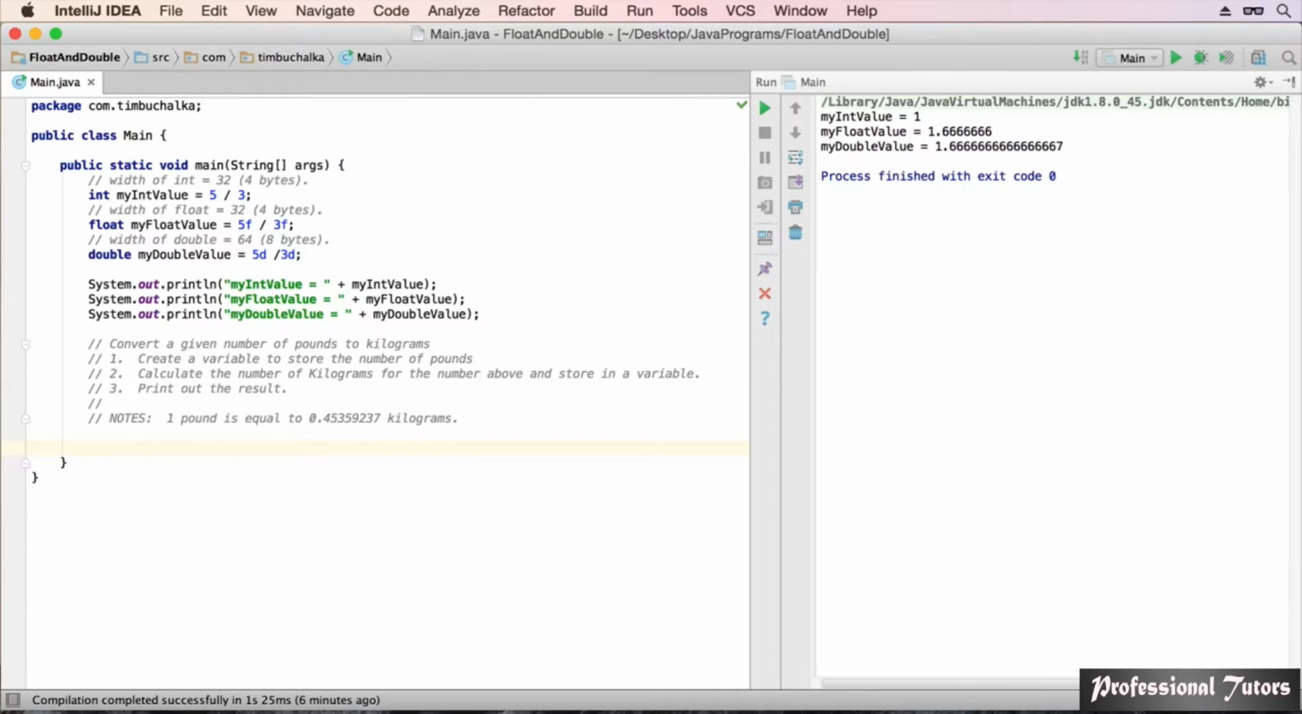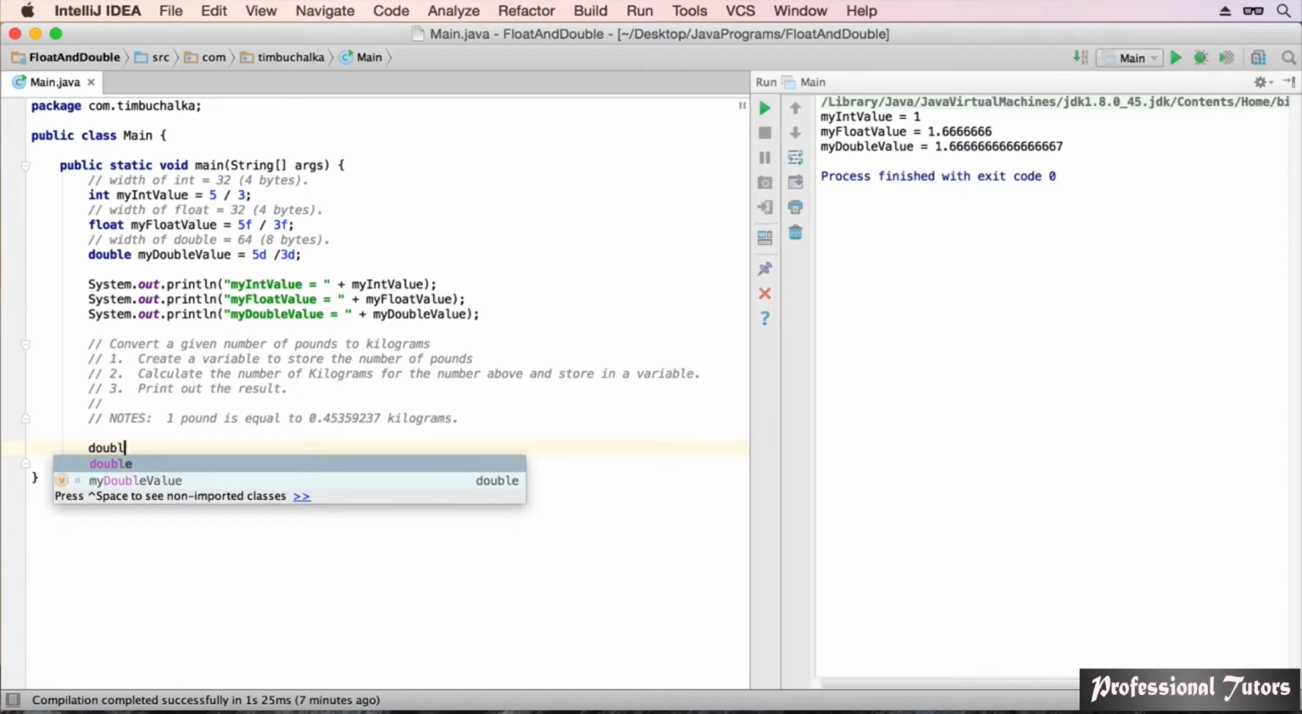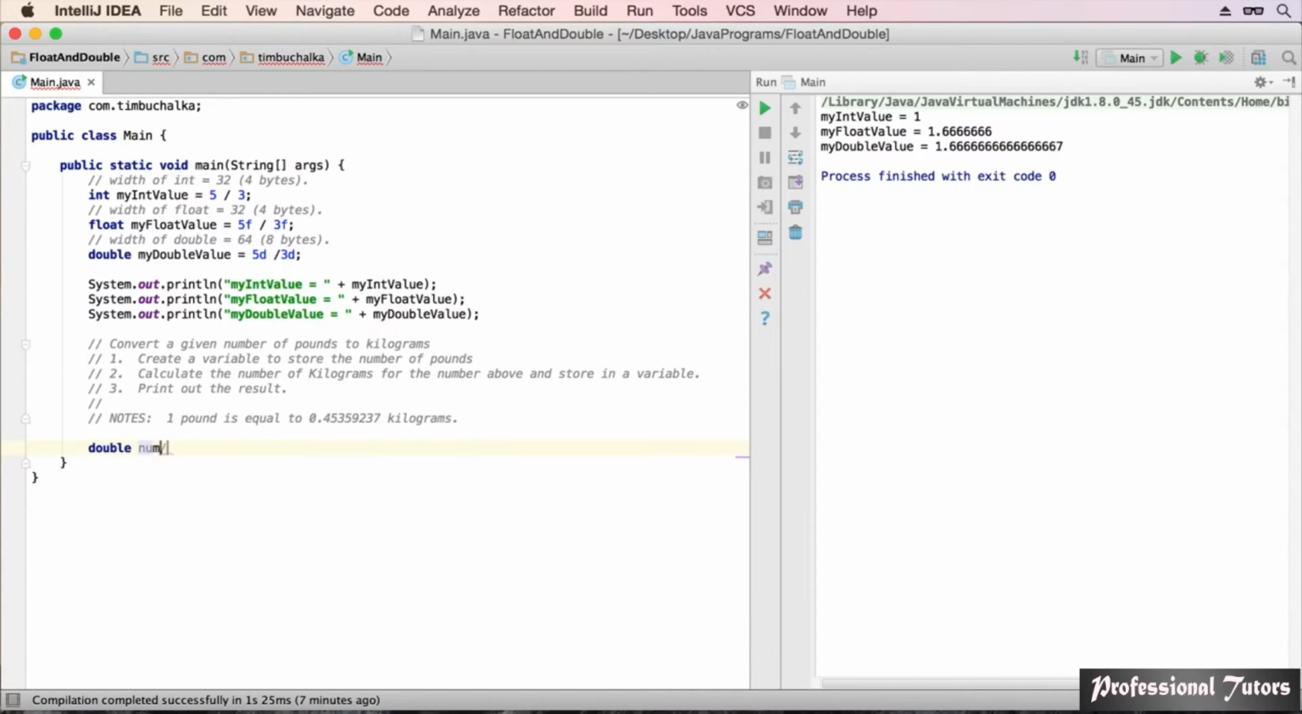Next, we need to calculate the number of kilograms for the number of pounds, in this case 200, and store it in a variable. So we're going to do another one. We're going to put double, we'll call it convertedKilograms equals. So our hint is that 1 pound is equal to 0.45359237 of a kilogram. So how would we go about that?